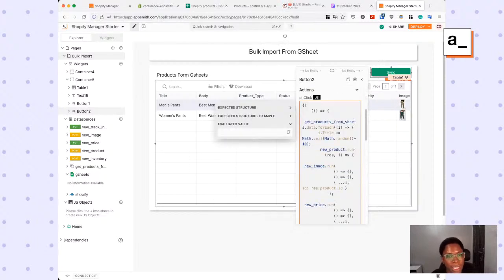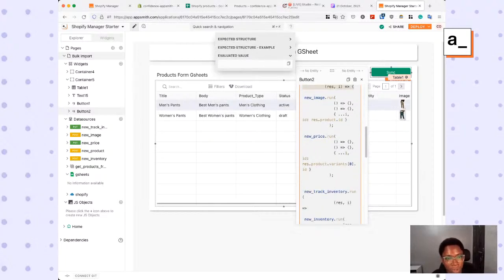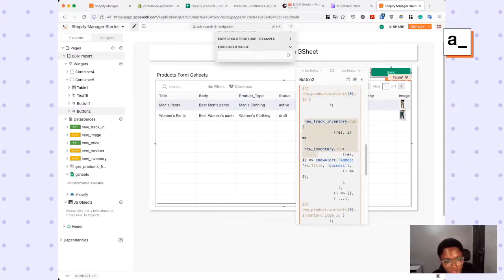So what this is doing is looping through all the products gotten from the get product from Google Sheets data. And it is calling all of these queries we just talked about here. So it's calling the get new product query. And when that's successful, it goes to call the new image query. Then it calls the new price query. Then it calls the track inventory query. Then it goes in and calls the new inventory query. And after that's successful, we see a message saying that that particular item has been added to the Shopify store.